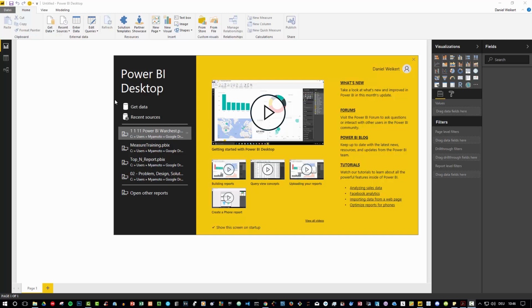Okay. You see your recent sources, so you can open recent sources you've worked with before. You can also see what's new, because Power BI is currently updated each month. So each month there's a new version with new features. You can go to the forums in case you have any questions, or to the blog where they also talk about what kind of new features they have and all about Power BI itself. And you can also watch some tutorials if you want to do that. Okay, so this is the basic interface.